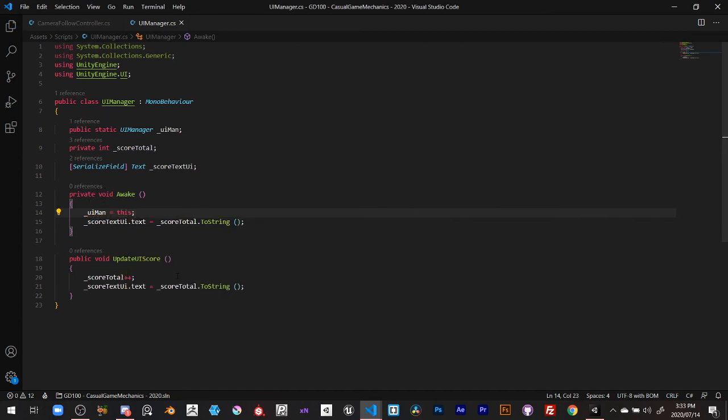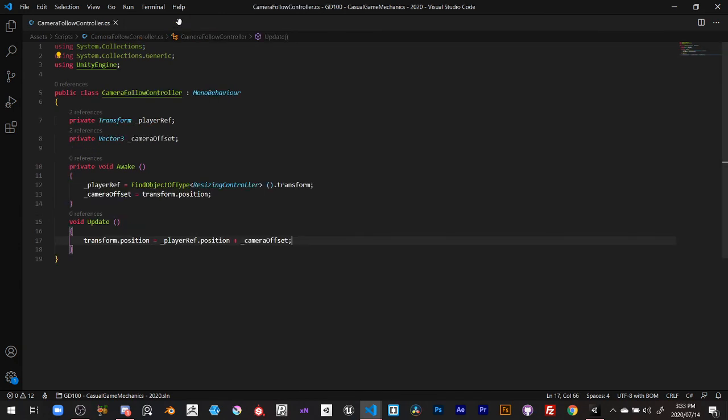Okay, so now we're going to fire off this code from the player every time we overlap or collide with something. So the work on this side is pretty much done.